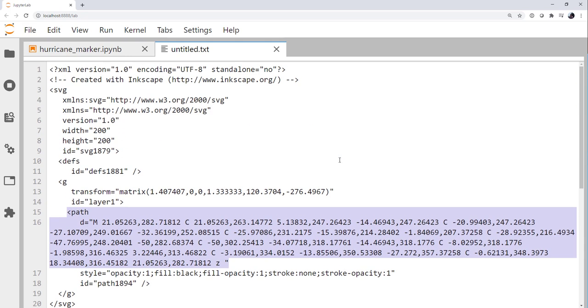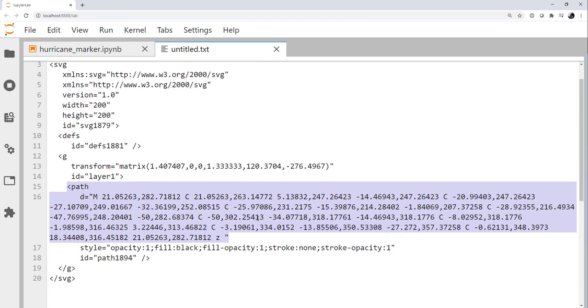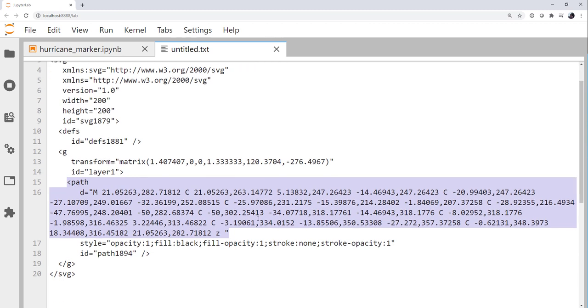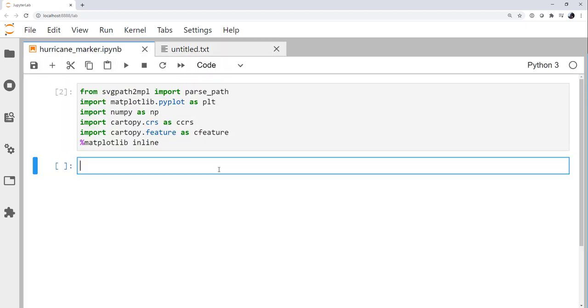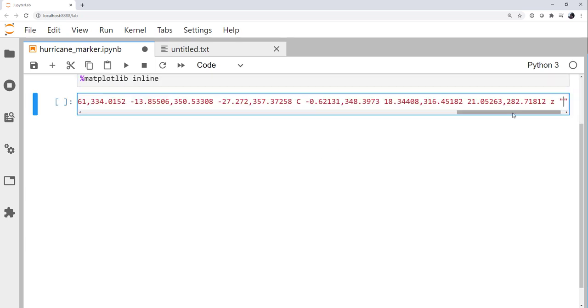Now, you could certainly go in and parse this. I mean, after all, this is basically XML, and we've talked about how to parse XML before. But I'm just going to go ahead and grab the path and use it directly. So I'm going to create a symbol called hurricane. I'm going to use that parse_path function. I'm going to use triple quotes, since this is a multi-line string, and paste that in there.